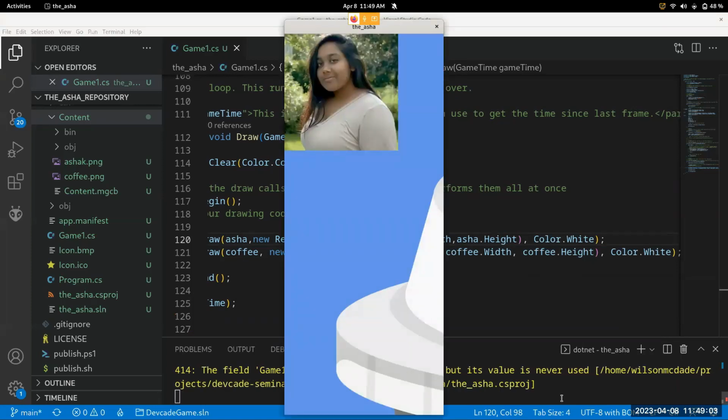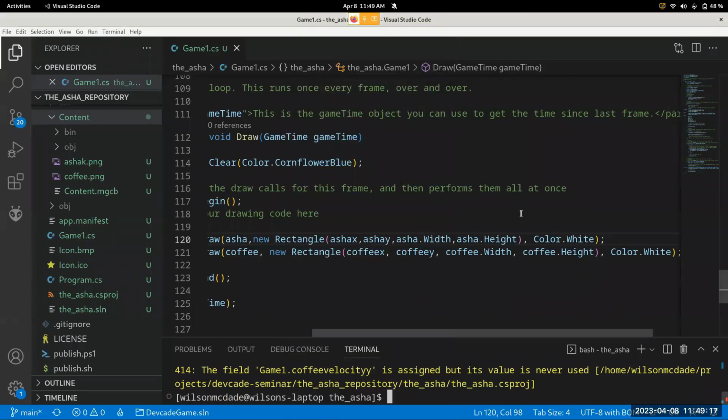That coffee is huge. Yeah. Okay. Oh, it was like a vector, I think. No, it wasn't. It's PNG. Okay, whatever. So Asha looks good, but coffee is big. So we'll make coffee smaller.